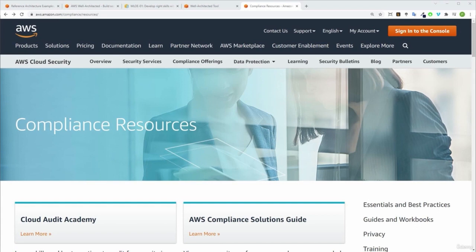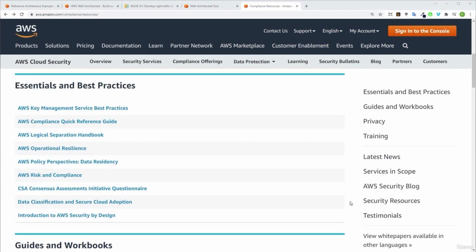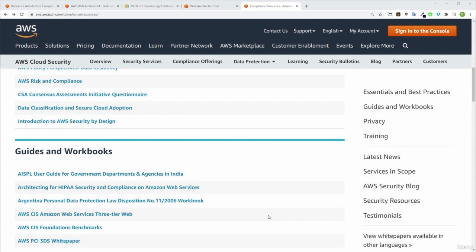There's a Cloud Audit Academy, so you can sign up for a course with AWS, and they will give you training in the skills of a professional auditor. There's a compliance solution guide there going into detail on how compliance is implemented on AWS. But the good stuff is further down, where we get into the essentials and best practices. A lot of white papers there specific to compliance, and guides and workbooks, very important here.